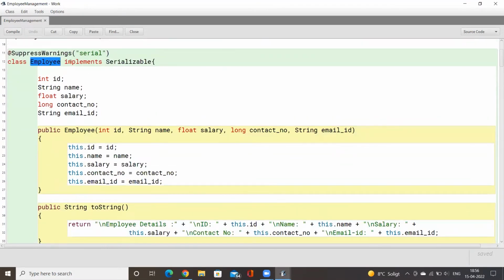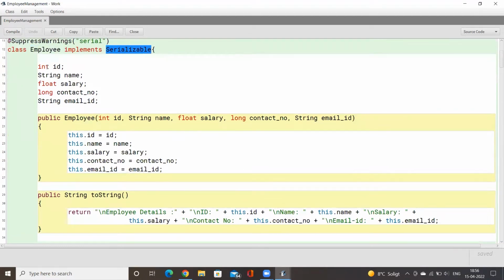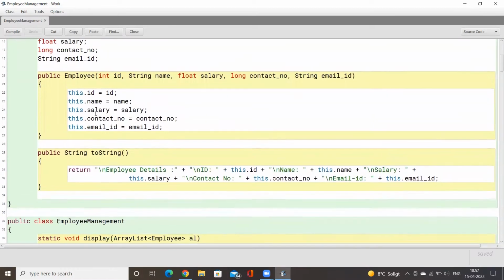We have the Employee class here, which implements the Serializable class. We have our various variables. So the first one is the ID of the employee. Then we have the name of the employee. We have a salary, a contact number and an email ID. So when we want to enter a new employee into the system, we will essentially be using these 5 details of the employee to basically save the employee details inside our system.